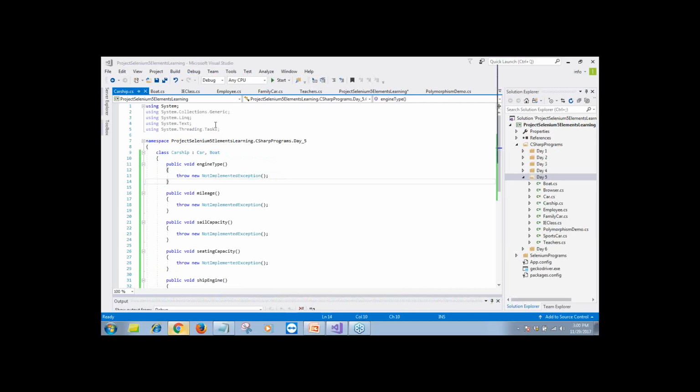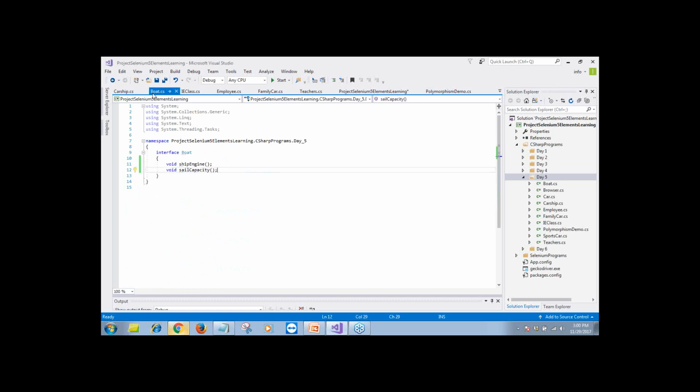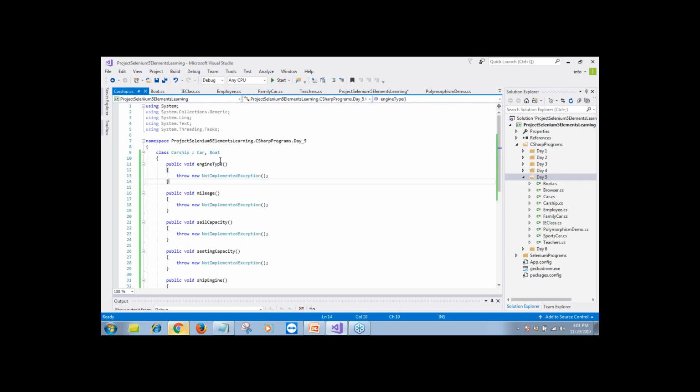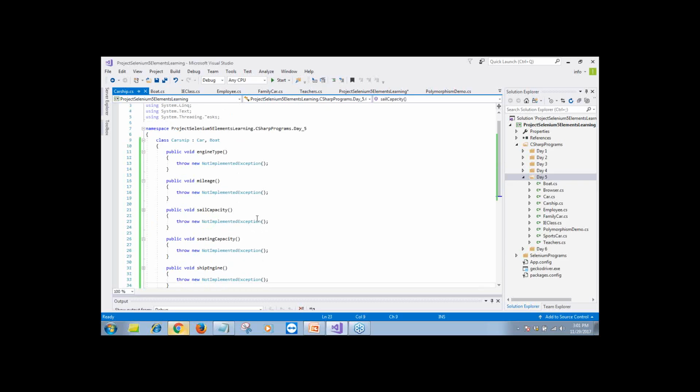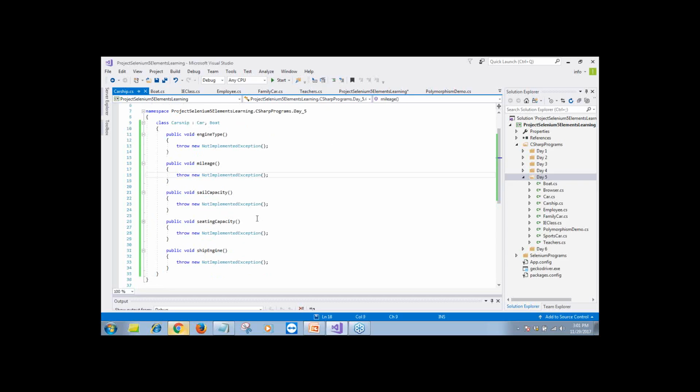So here I'll show you, we can basically implement two interfaces. There is an interface called car, another interface called boat. These are the methods boat has, and car has the same methods. Then I create a class called car ship which implements two interfaces. We separate them by a comma. So this is how you can implement two interfaces.